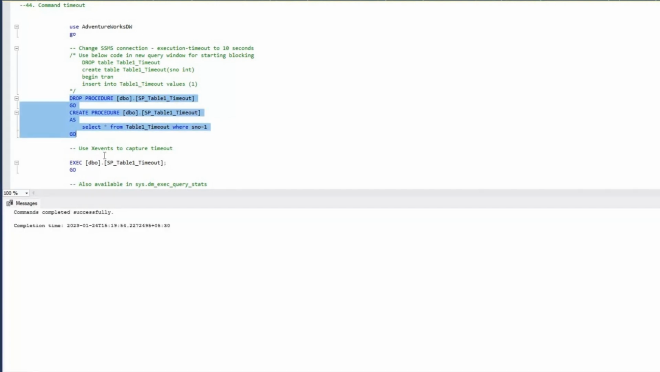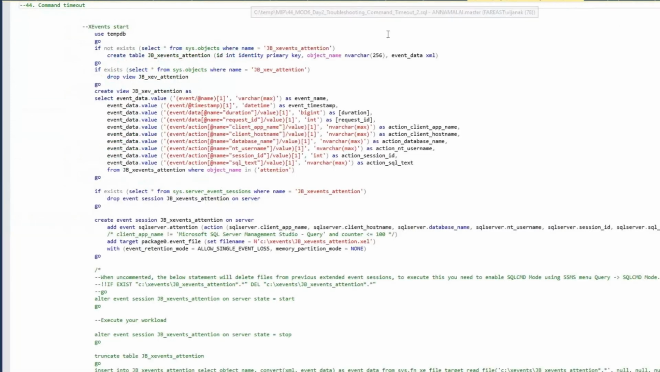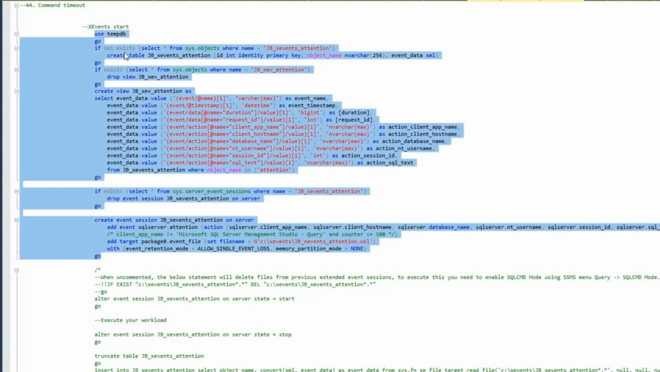Now I'm going to capture an XEvent for capturing the command timeout. We have this XEvents script ready here, so we need to create this XEvent. I'm capturing the attention event here. Whenever there is a timeout, it will be an attention. I'm going to capture that using this particular XEvent, and I'm writing the XEvent output to the location C drive XEvents.